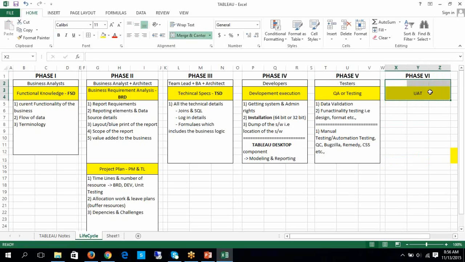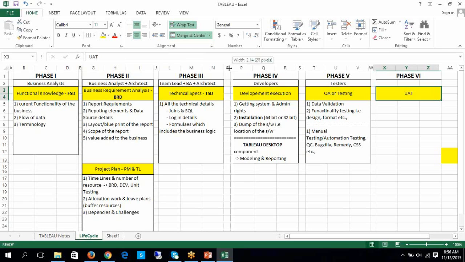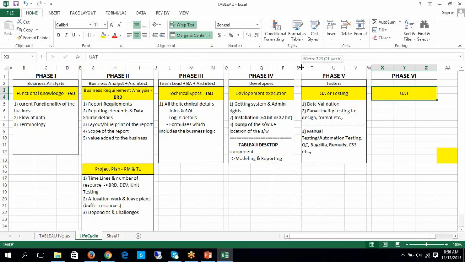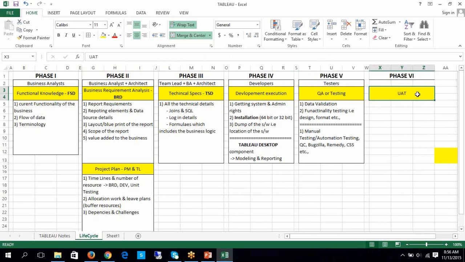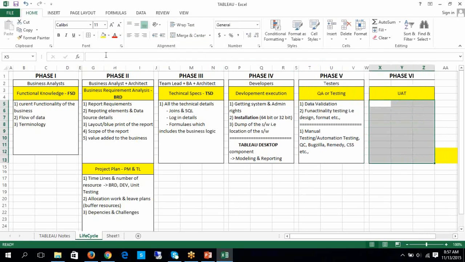Okay, what does it mean? What does it mean, guys? Any ideas? Yes, user acceptance test, in the sense the business users. We used to call it UAT, user acceptance test, which means most of the times they will focus on this data validation.